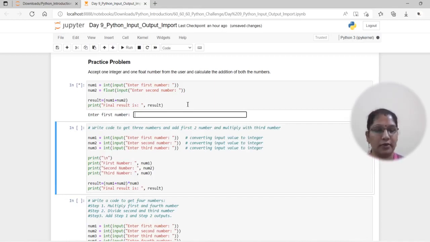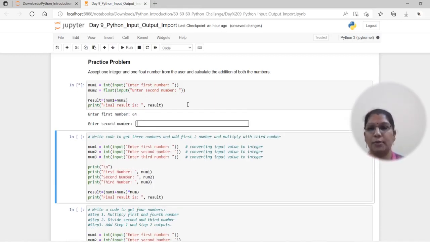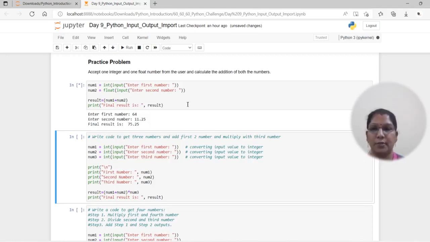See here, the first number let me give as an integer, and for the second number let me provide a float number, and for the summation, see here, we are receiving 8 as the result in a float number only. Okay, and dear friends, let me go with a small example.